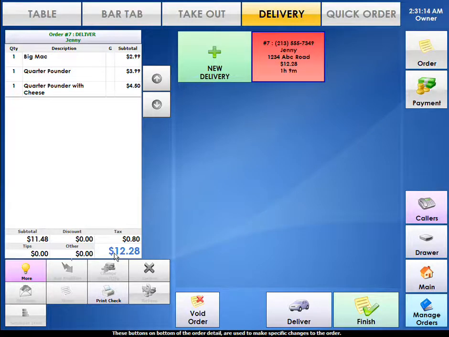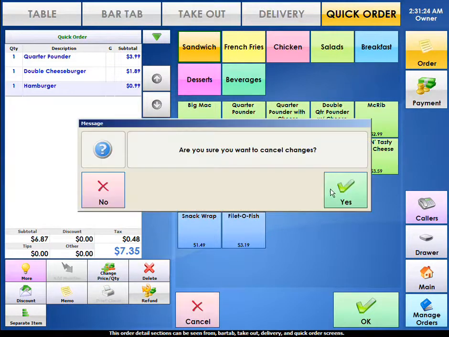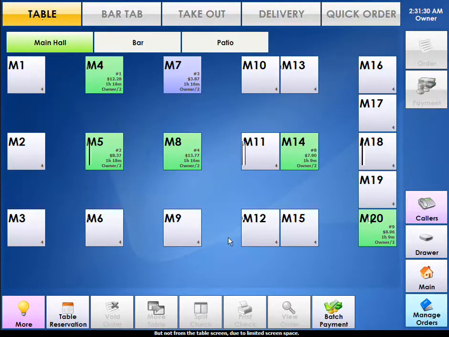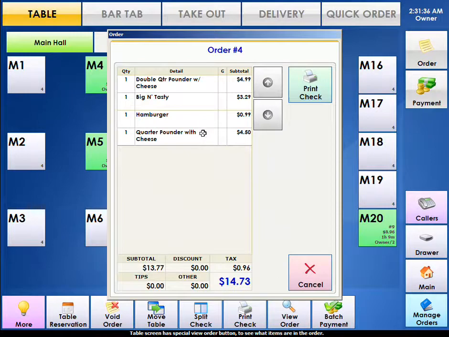These buttons on the bottom of the order detail are used to make specific changes to the order. This order detail section can be seen from the Bar tab, Takeout, Delivery, and Quick Order screens, but not from the Table screen due to limited screen space. The Table screen has a special View Order button to see what items are in the order.